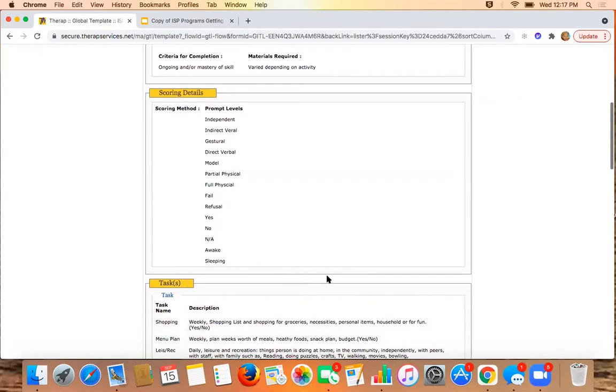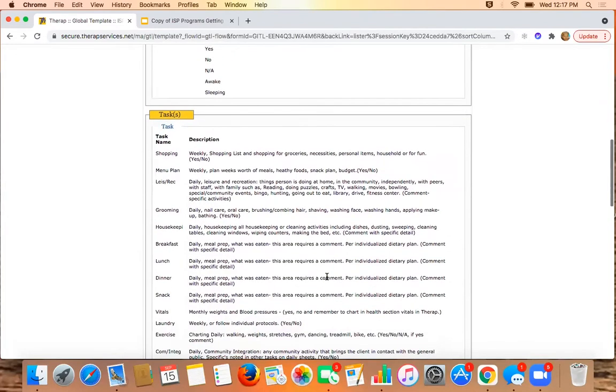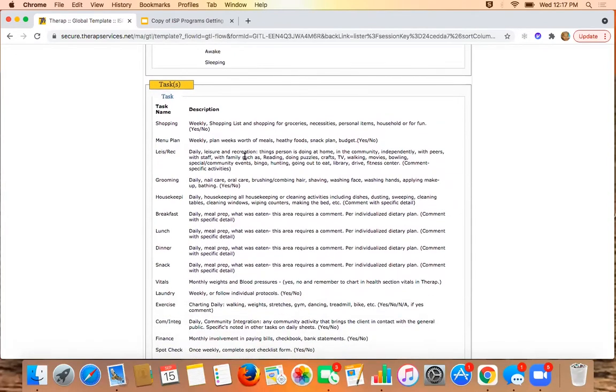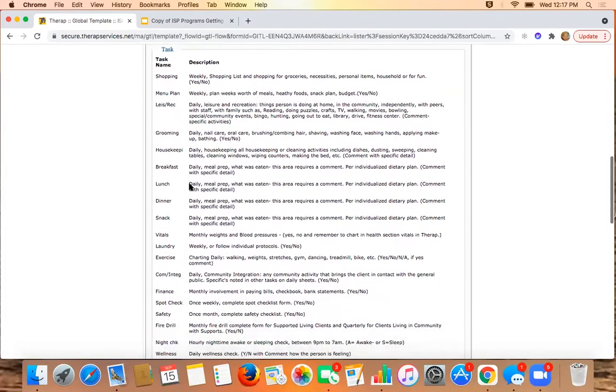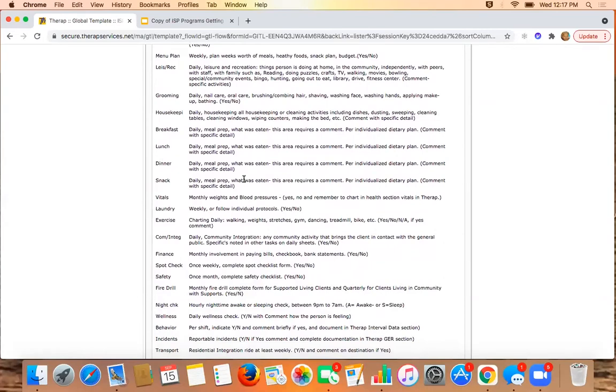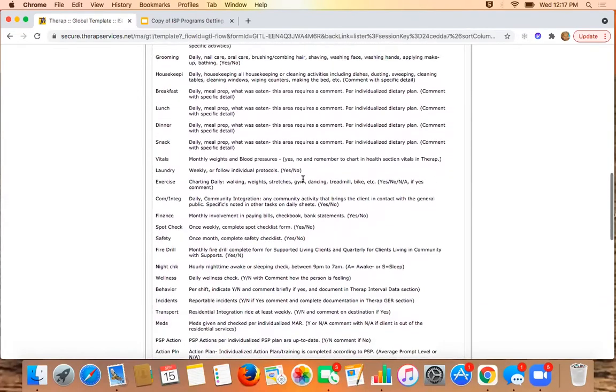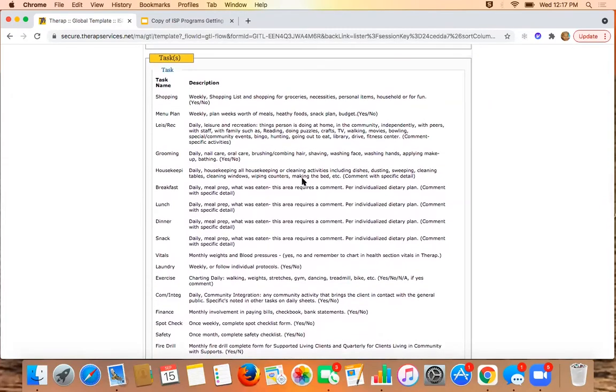Moving further down to where you see the tasks. Now, these are the items or the goals, strategies, or outcomes that are coming with this template. Things like shopping, menu plan, leisure and recreation. You've got grooming and housekeeping. They've also included things like breakfast, lunch, and dinner. So it looks like under this ISP program template, they've included all of the goals. Do you have to use all of these goals that come with the template? Absolutely not. You can remove, and you can also add things that are more specific to your organization.